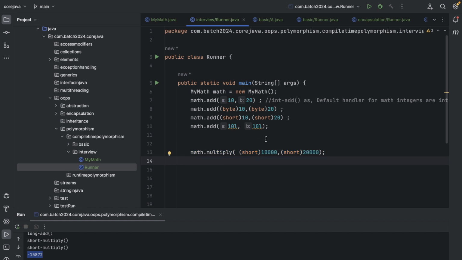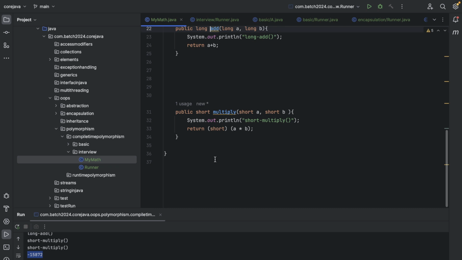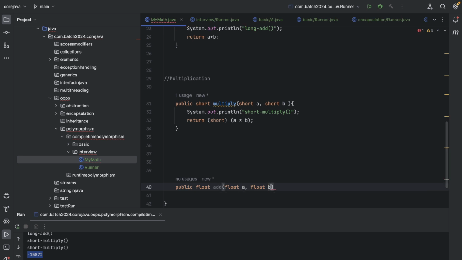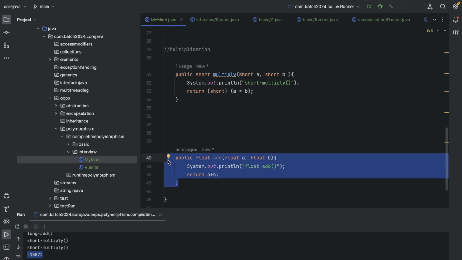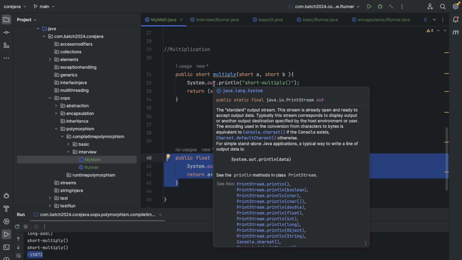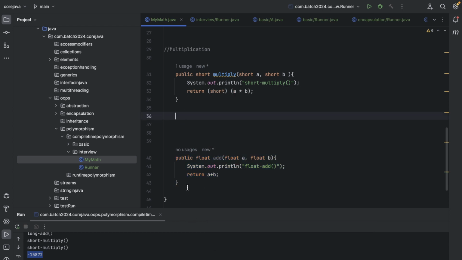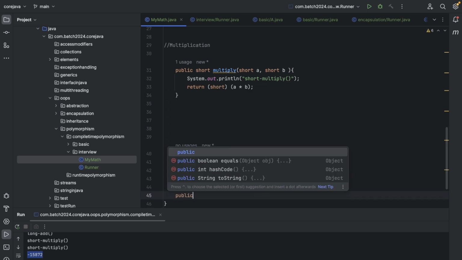So methods multiply, cool. We are done with the integers. Now let's start working with float, and add float a, float b. Let's do float add, return a plus b. It will work, no error. Java takes care of short and byte for numbers whose values are less than a billion. For numbers whose values are greater than a billion, Java won't interfere with the data type if you want to perform some arithmetic operations.